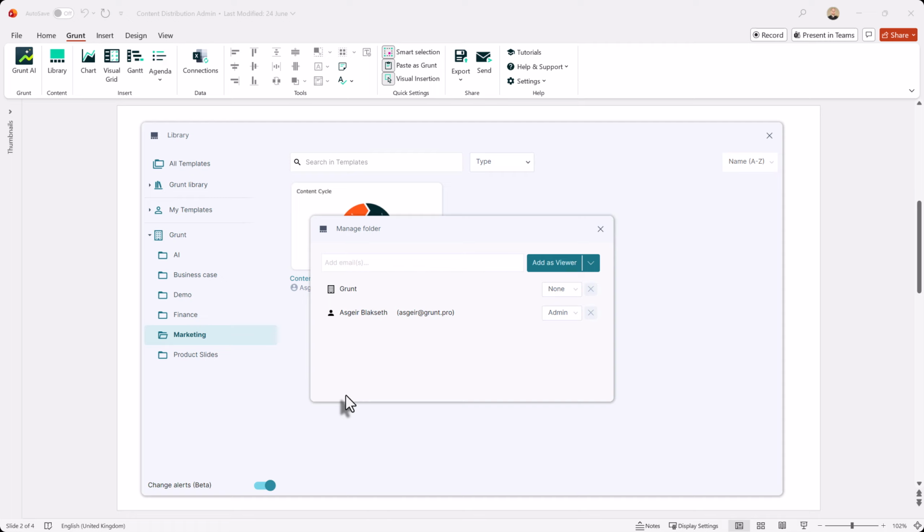This is especially useful when new employees join. They can start using the templates immediately without an admin having to add them one by one. Then, for the people who should maintain the templates, you can add them separately as editor or admin.